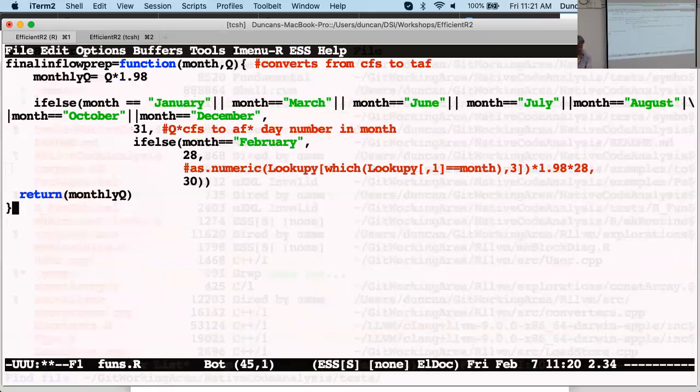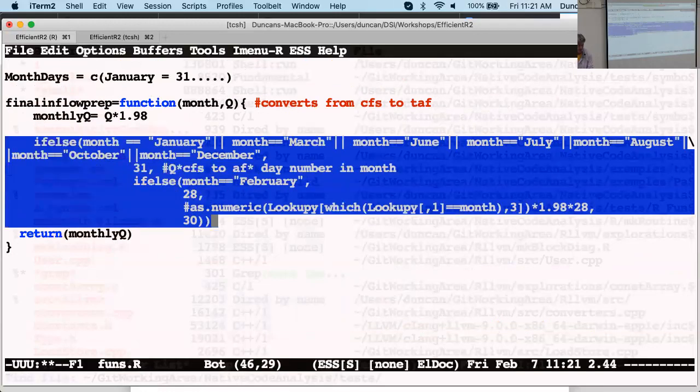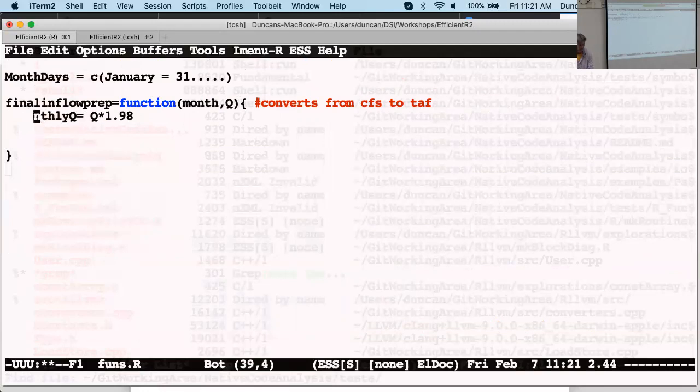So basically, we have month days, or whatever we call it, and now we say January equals 31, and so on. And now we can just get rid of this. Oh my God, we can get rid of the whole thing. We just say times month days indexed by month.